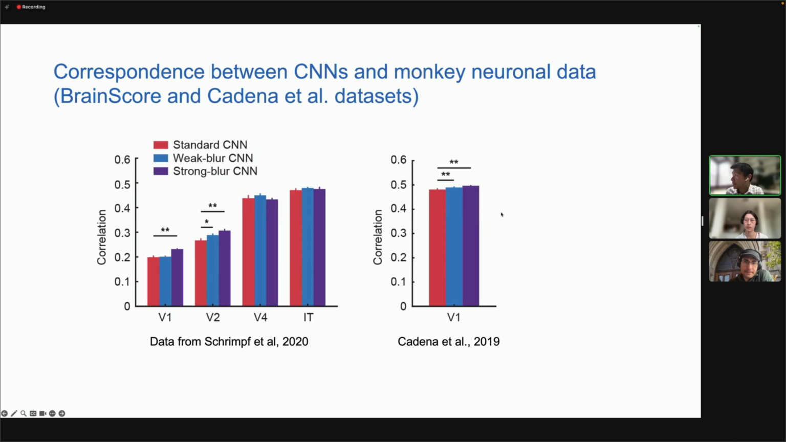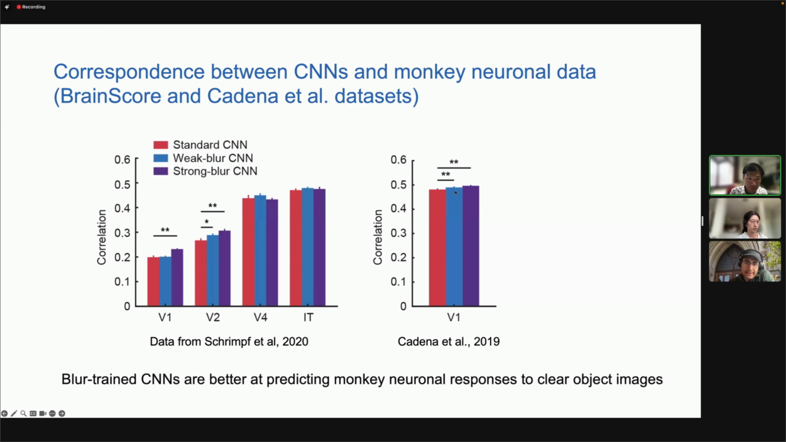And we see the same benefit where monkeys were shown thousands of different natural images in this study by Cadena et al., in terms of our ability to predict V1 responses. So that's that there.